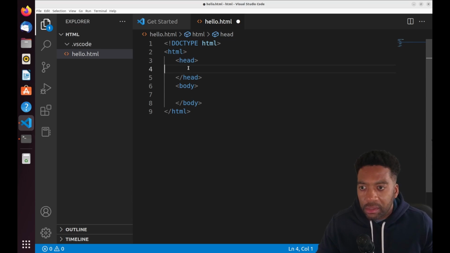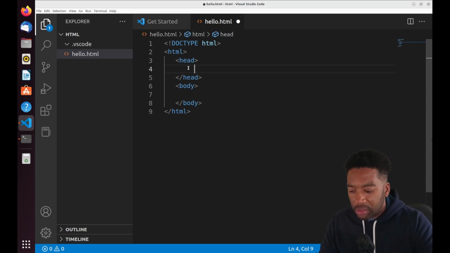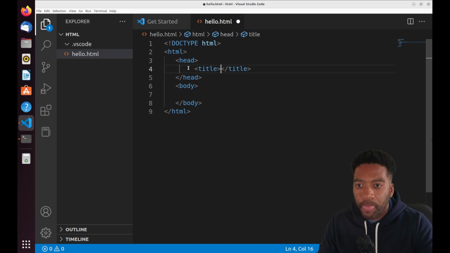So we'll add an element here called title, and this basically will denote what is going to be displayed in the browser. So you guys know, like if you use Chrome or Edge or any browser, you could open up new tabs. So this is the text that will be displayed in that tab. So let's just say my first page.